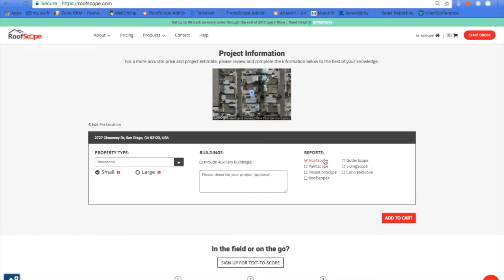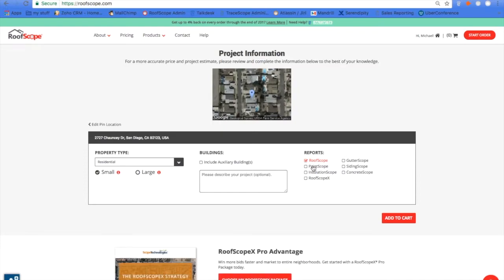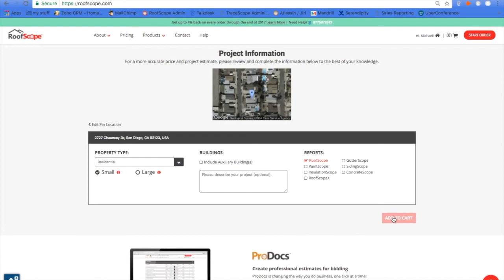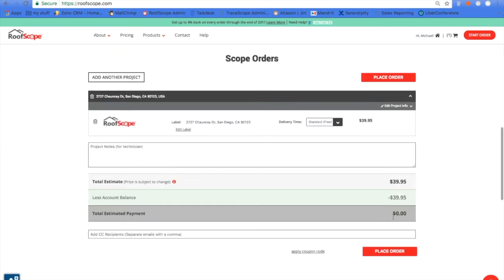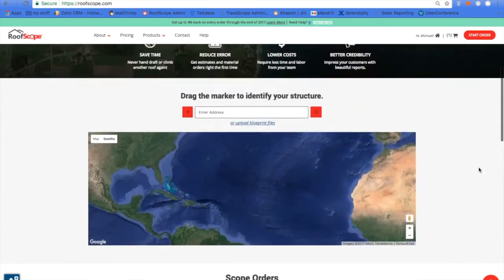And then here's where I get to choose which of the reports that I would like to have generated. I can do more than one at the same time, not a problem. In this case, I'm just going to do the roof scope report. I then add it to my account and place the order. So it's that simple to order roof scope reports.